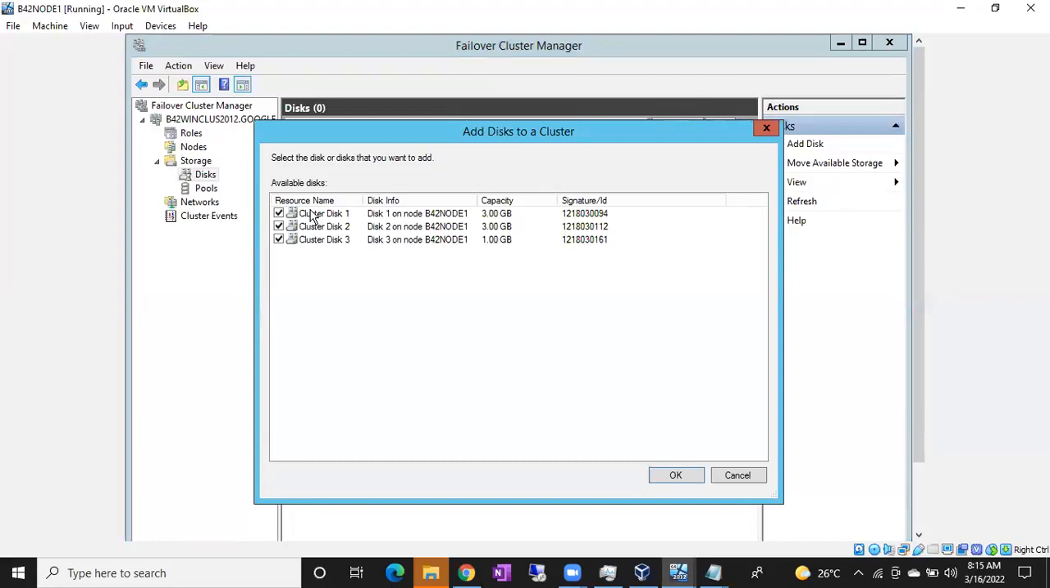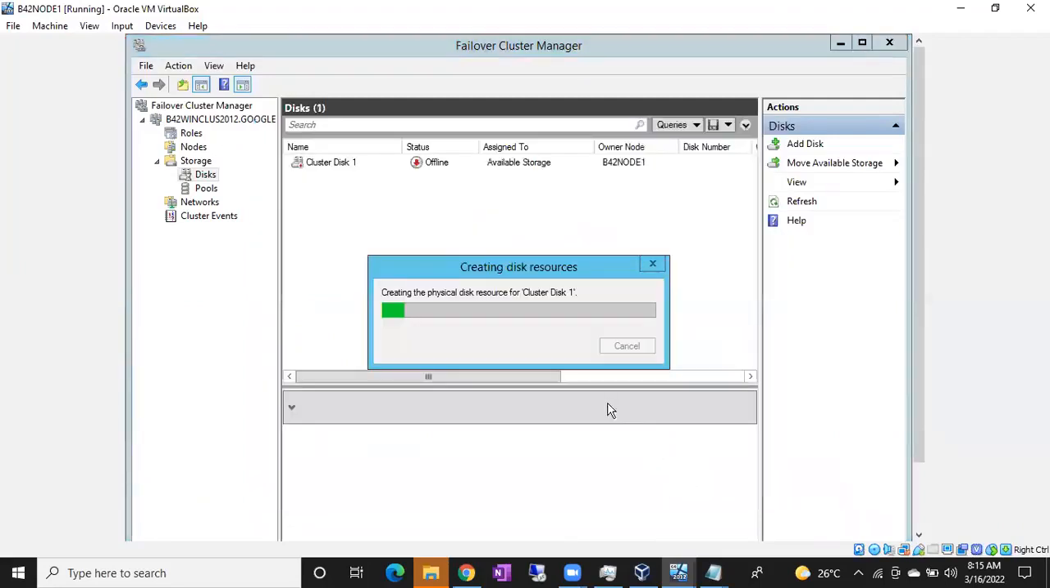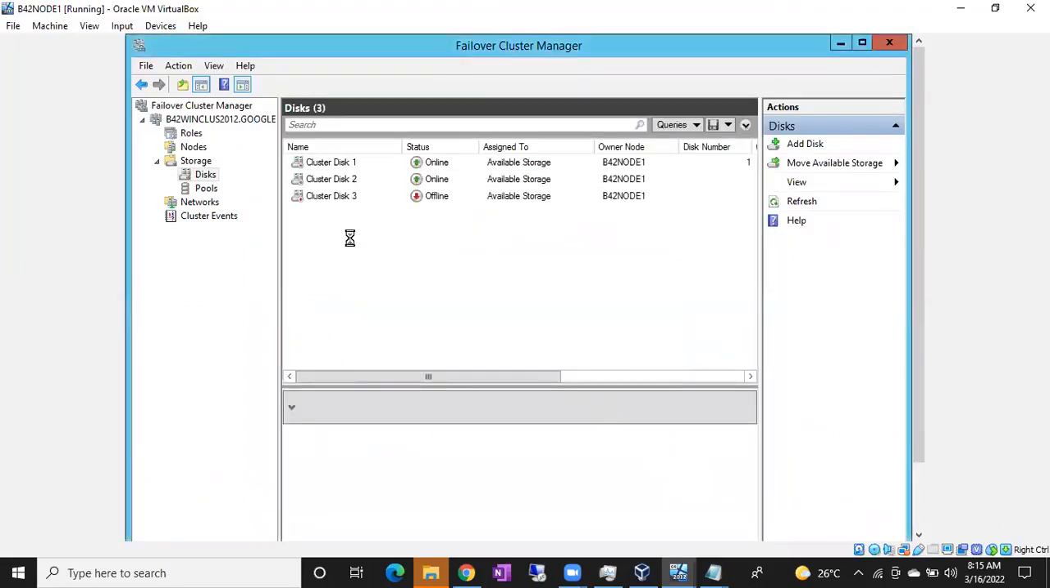If you did not give the same drive letter or same size or same drive name, you cannot see those storage under this particular available disks list, guys. That means it is not eligible. Just click OK. Now you can see all the drives are added.